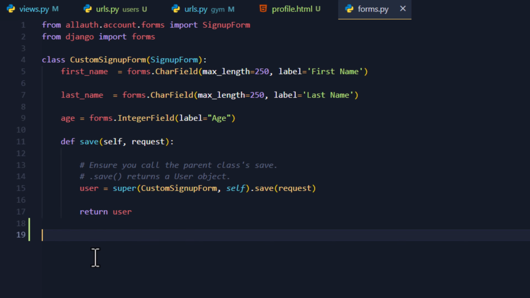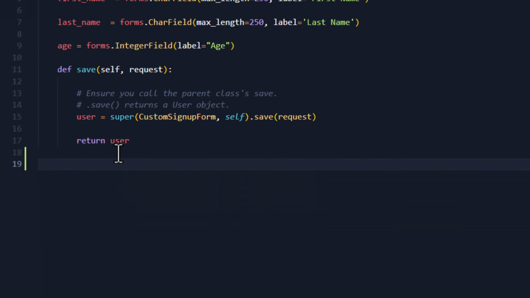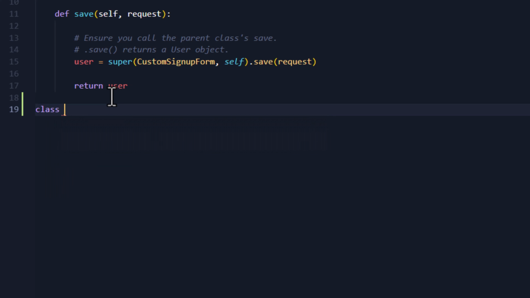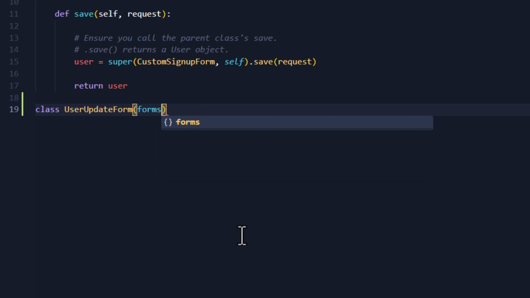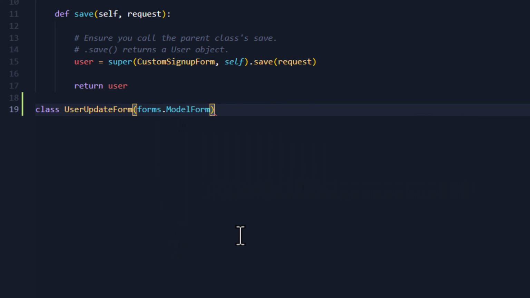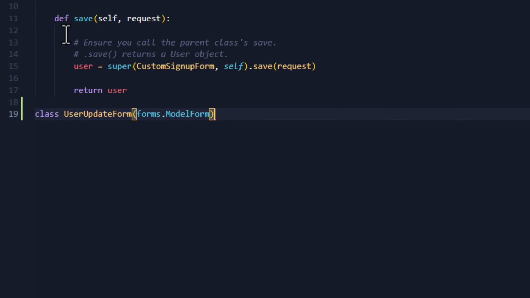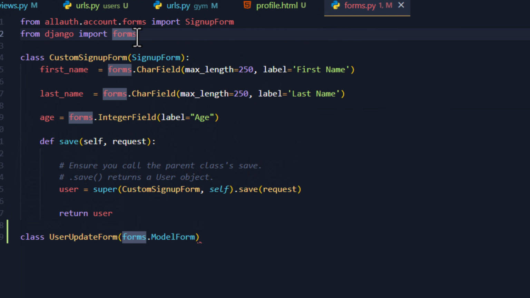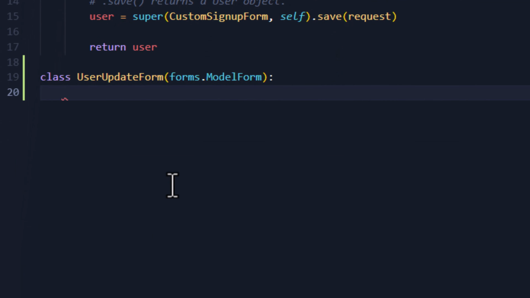So I'm going to create this as a class, and I'm going to call it UserUpdateForm. So class UserUpdateForm, and this should extend forms.ModelForm. And you can remember that we imported forms from Django at the top. And since this is a model form, we have to specify the specific model you want to interact with or make changes to. And we can do that using our meta class.